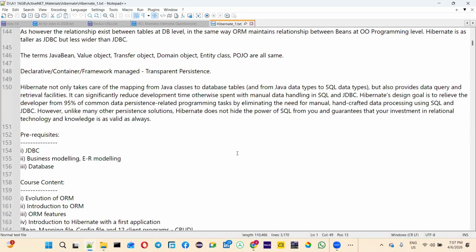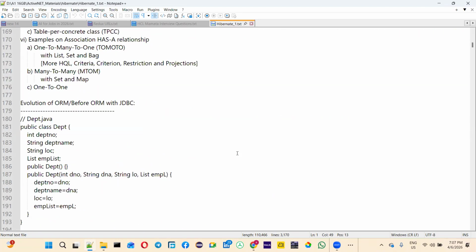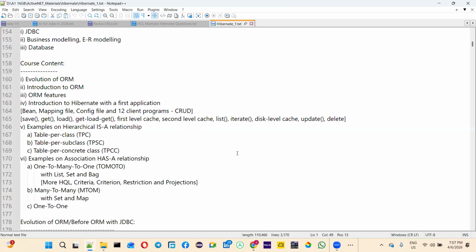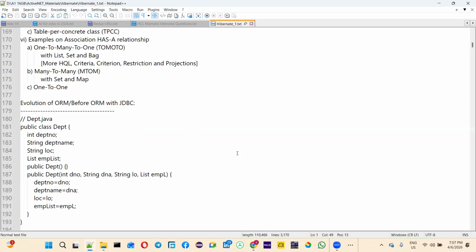In order to understand the evolution of ORM, before understanding the evolution of ORM, first of all, I'll take one small example prior to the ORM Hibernate. With JDBC, how we manage the relationship between objects. Let's consider department and employee, two entities, for example.